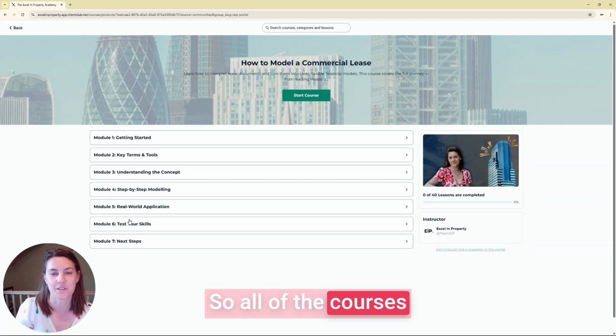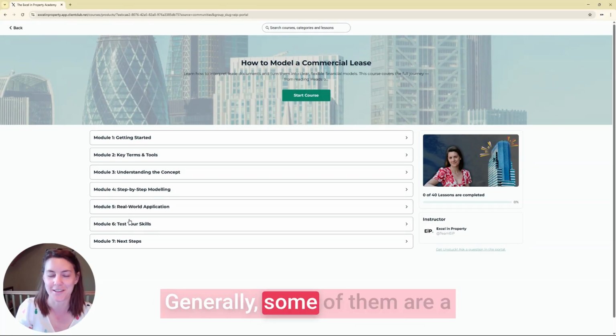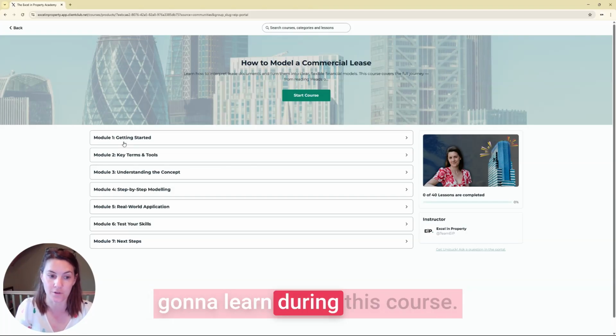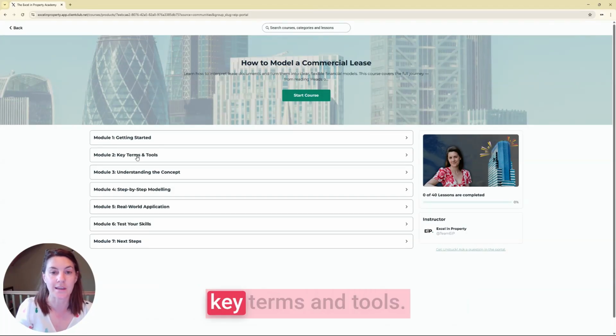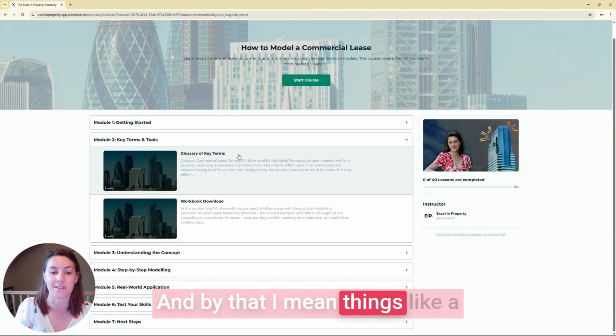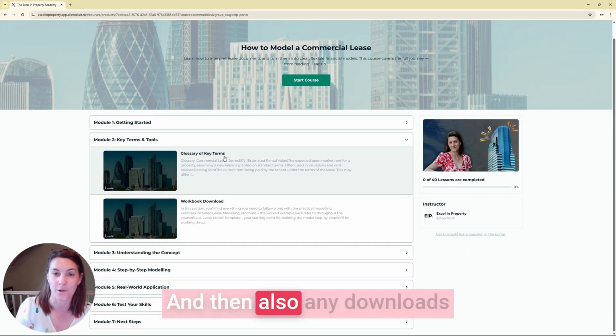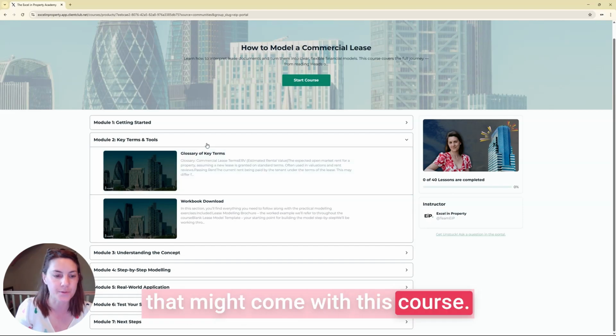So all of the courses follow the same format generally. Some of them are a little bit different, but most of them follow this same format. We start with just an introduction and letting you know what you're going to learn during this course. You're then taught the key terms and tools. And by that, I mean things like a glossary, in case you don't know the terms that are going to come up later on, and then also any downloads that might come with this course.